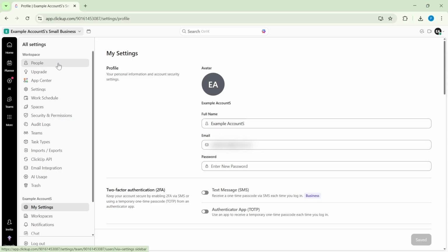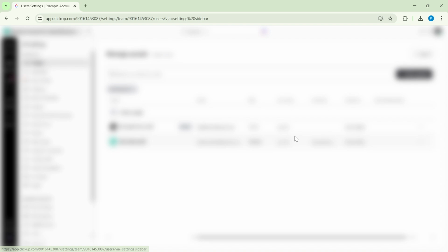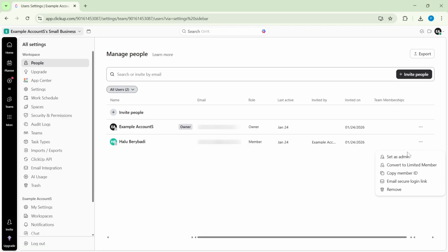Find the person you want to remove. You can scroll or use the search bar to locate them, and it helps to double check you're in the correct workspace if you manage more than one. Next to the user's name, click the three-dot menu. Choose Remove. A confirmation message will explain what happens.